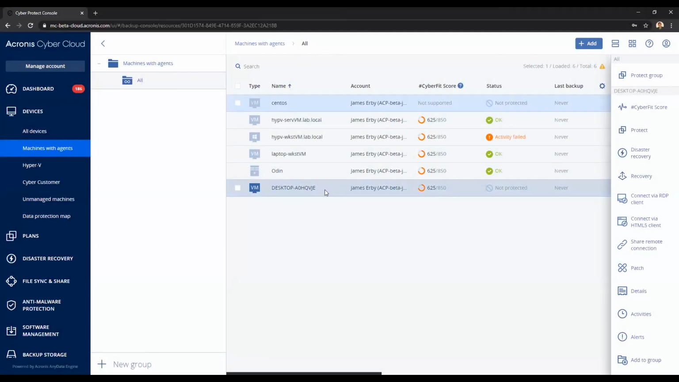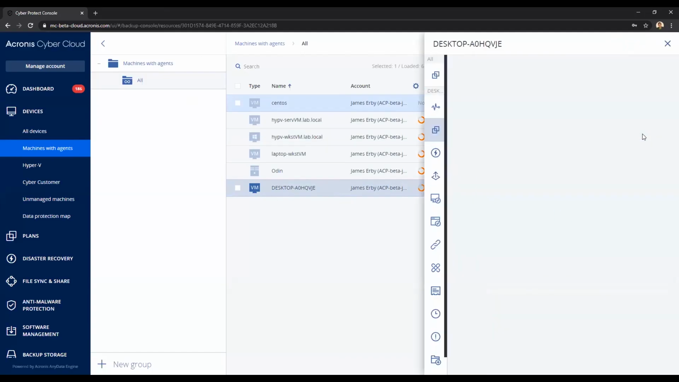Next, we'll hop over to the web console to verify that the agent has been successfully installed and registered under the appropriate account. Here you can see the default name of our test system, where we can now choose to apply a protection plan to the machine or create a brand new plan if necessary.